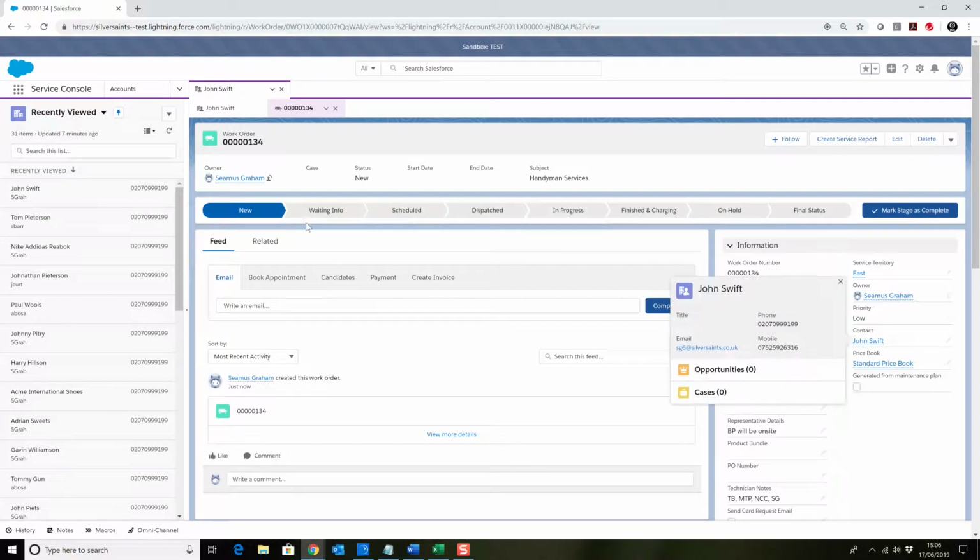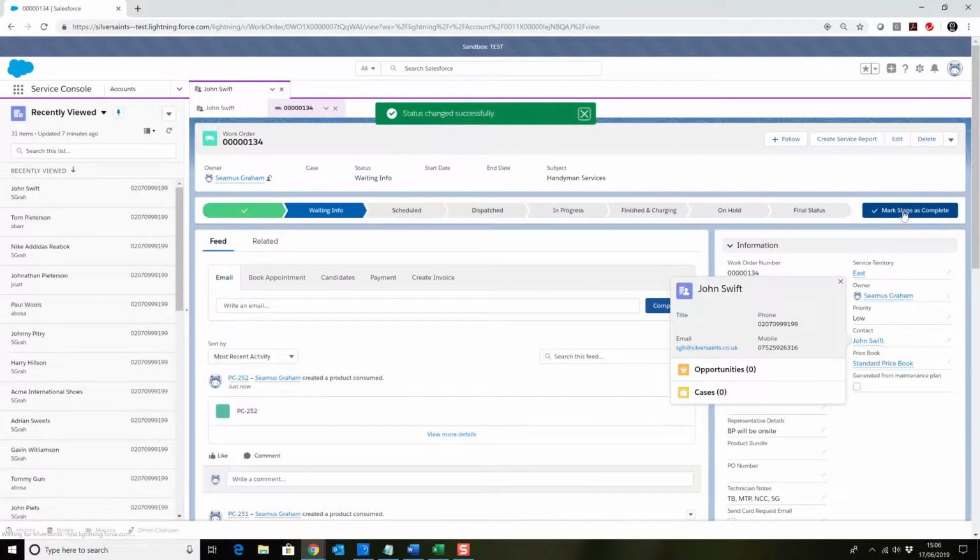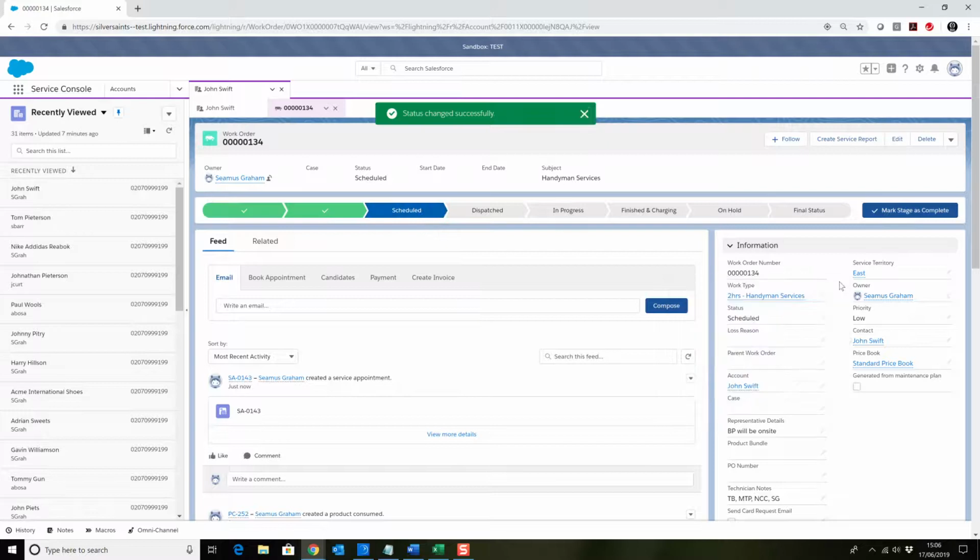The way I get to that point is I move the status bar along to scheduled by clicking mark stage as completed, moves on to the next stage, and I do it again, and I get to the scheduled stage. And as soon as I'm in the scheduled stage, just close this window that's popped up, I can see that a service appointment has been created.